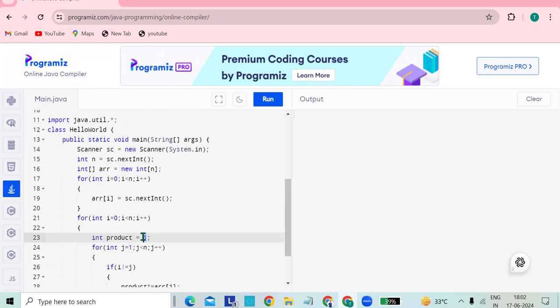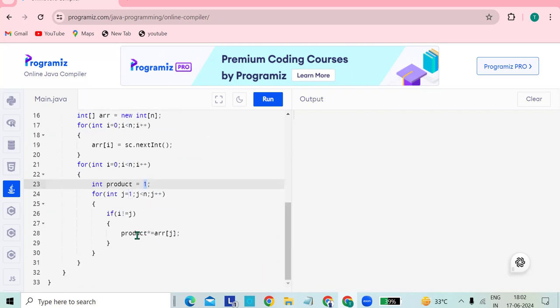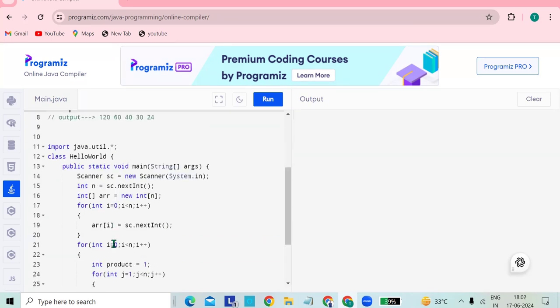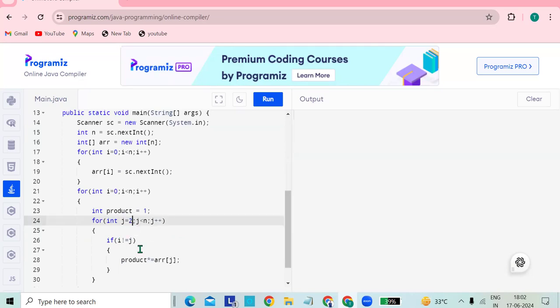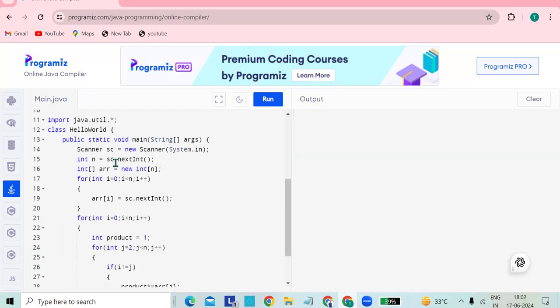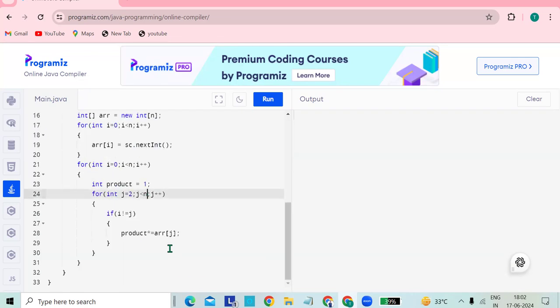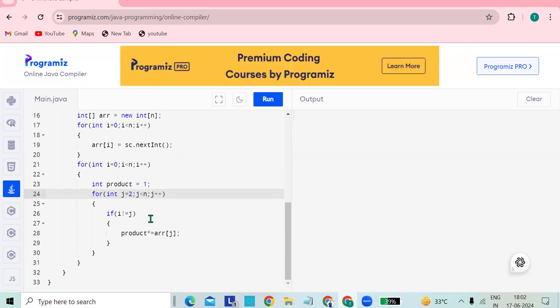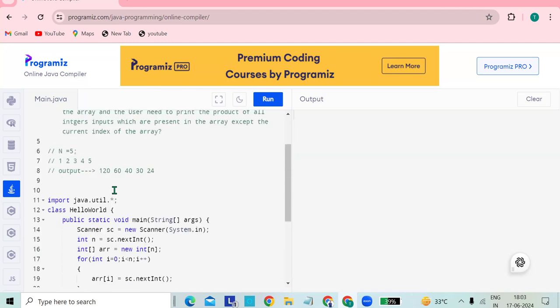Initially the product is 1, right? So we are multiplying 1 into 2. That's it. So the current index AR of j, when j is equal to 1, represents 2, and when j is equal to 2, it represents 3. So likewise, the loop will iterate up to n. So I hope you understand. Likewise, after all the multiplication, you will get 120.